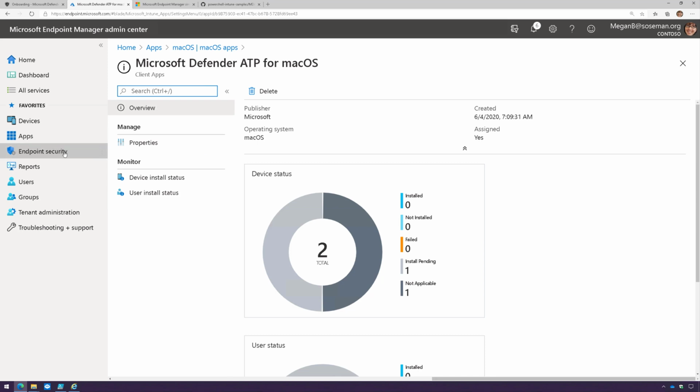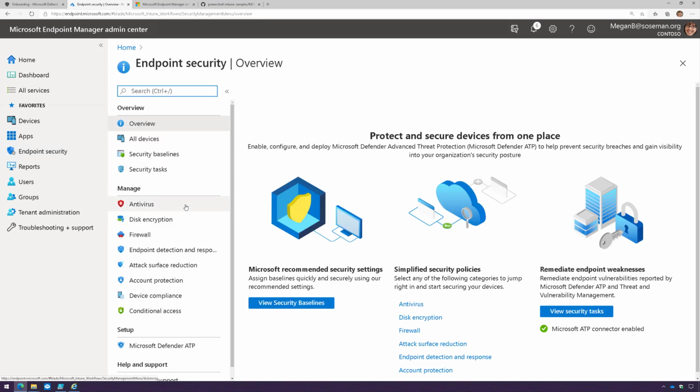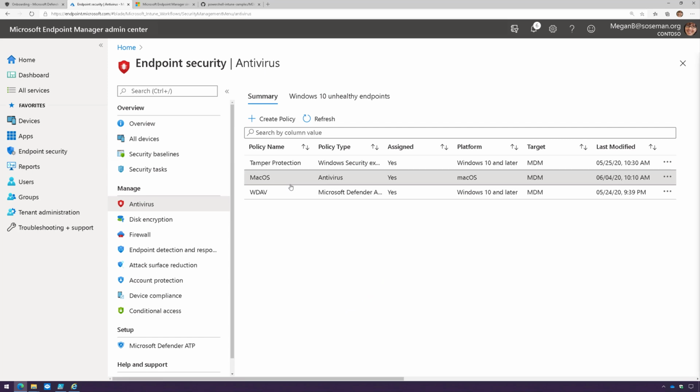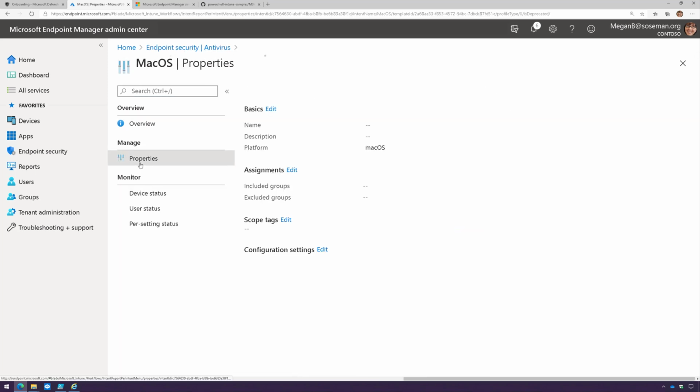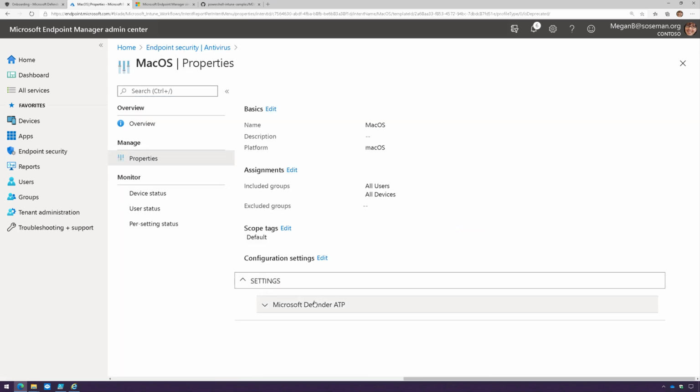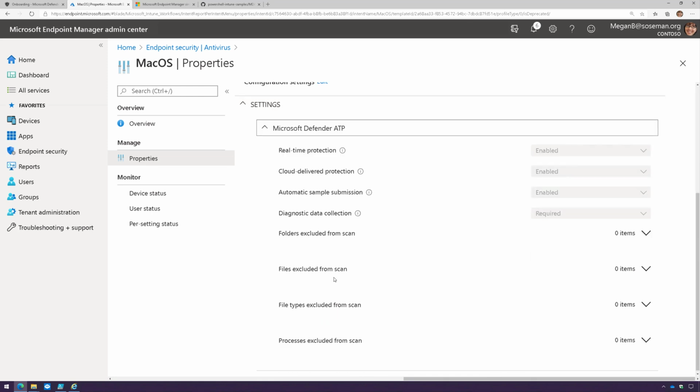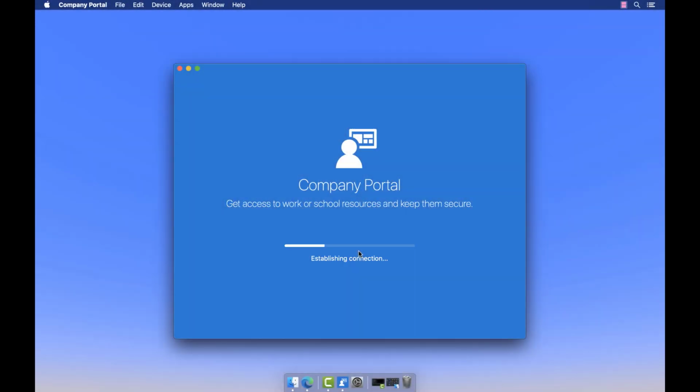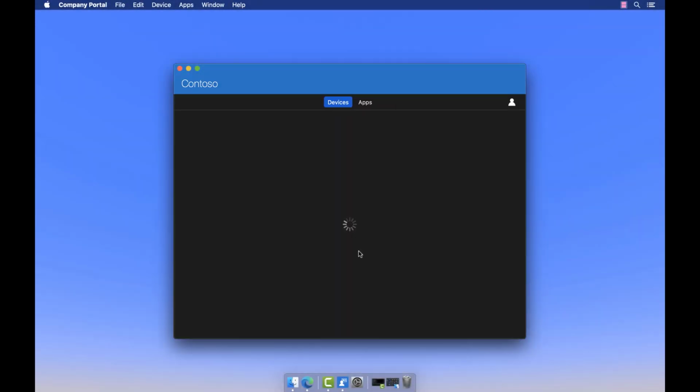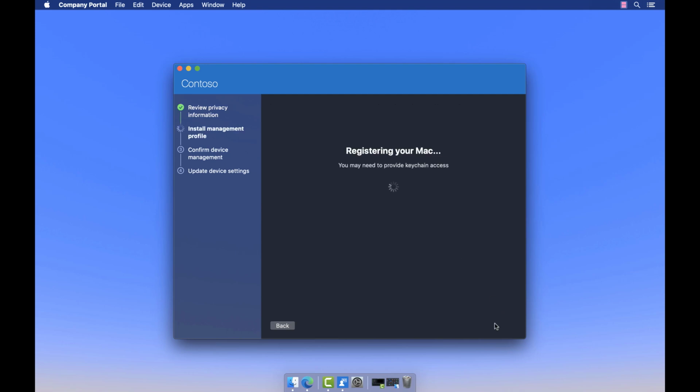So I also went into Endpoint Security, and under Antivirus, I created a macOS antivirus profile where I am setting these settings here, right? And then I've assigned that to all devices and all users. So now let's take a look at what this looks like on the Mac side. Okay, so on my Mac, I've installed the company portal app and I've signed in, and we're now going to MDM enroll this Mac into Intune or Microsoft Endpoint Manager.